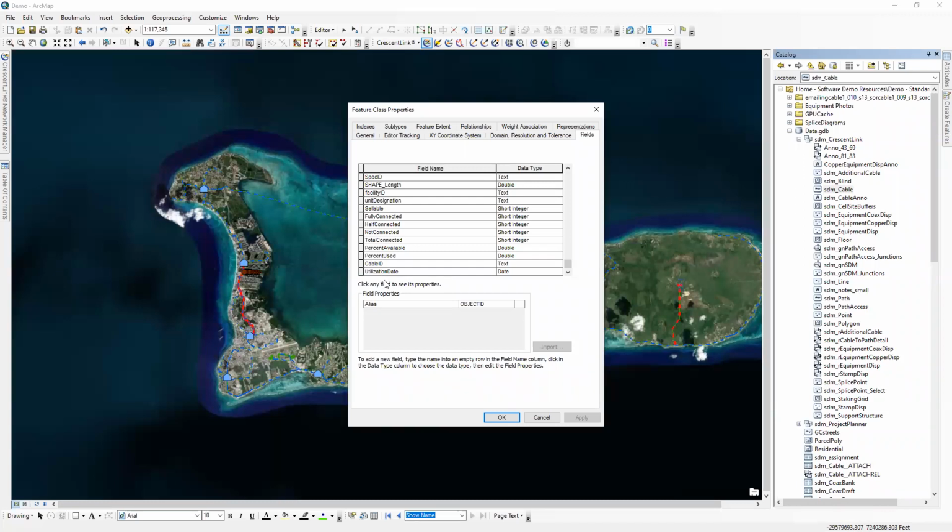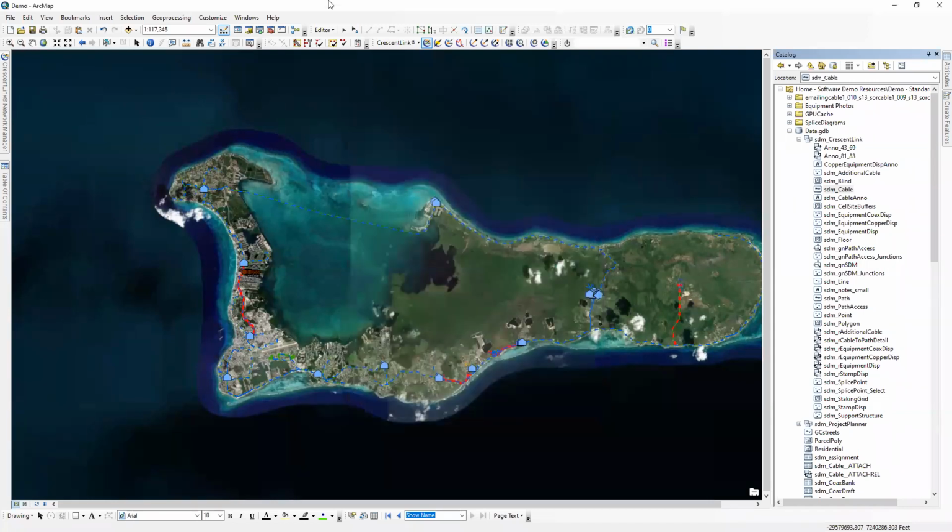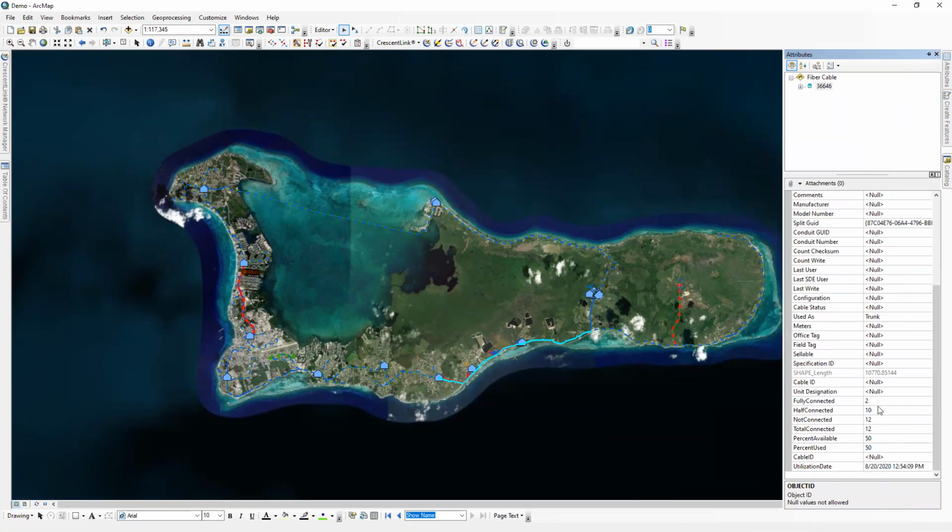I do have some links that I'm going to share with you in just a moment that will take you to a support article that shows these fields and the data type. You can also reach out to us if you have questions. But essentially what we're looking at is fully connected, half connected, not connected, total connected, percent available, percent used, and the utilization date. Once you've added those fields, that's what allows us, when we take a look at a cable segment and go to the attributes, to be able to see that information.